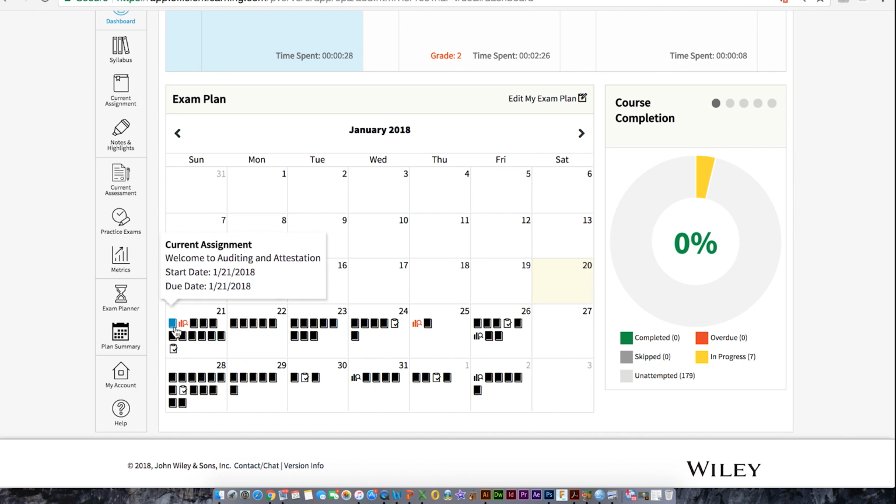So the first one, and it's nice, you hover over it and it tells you what you need to do. There's that welcome to the auditing video that you saw at the top. That's got to get done. Then the next thing that you see there is that diagnostic assessment. So you've got to fully get that diagnostic assessment done, and then they've got the other assignments that you need to get through as well.